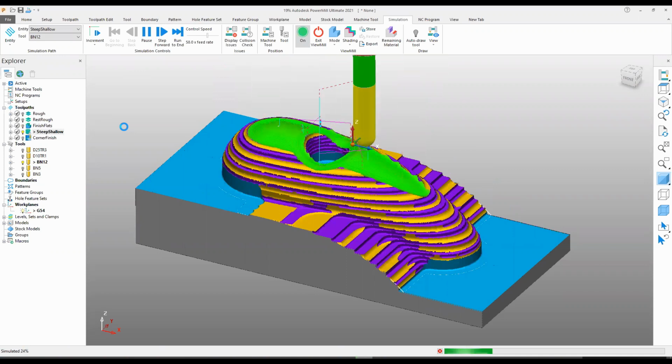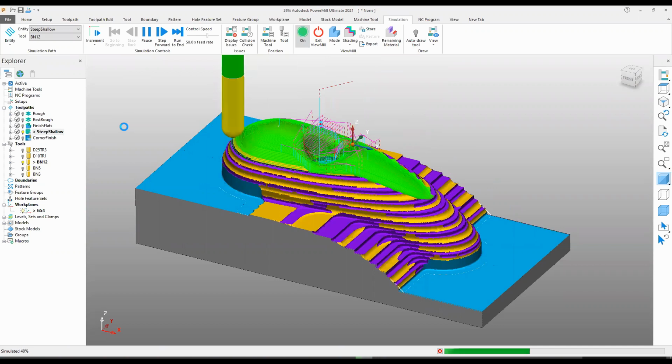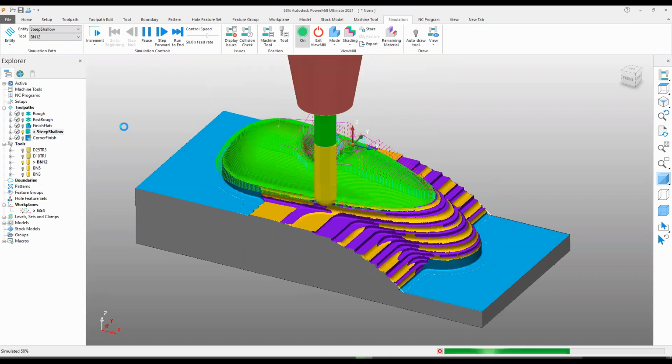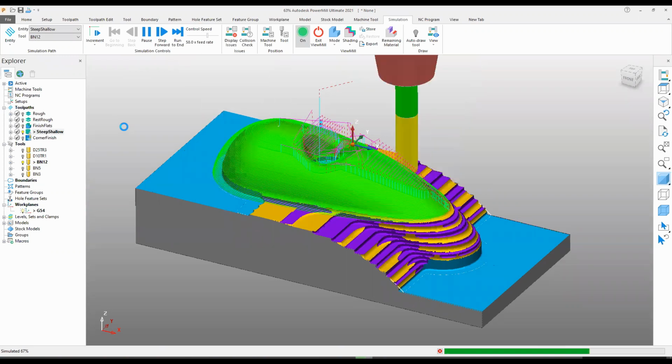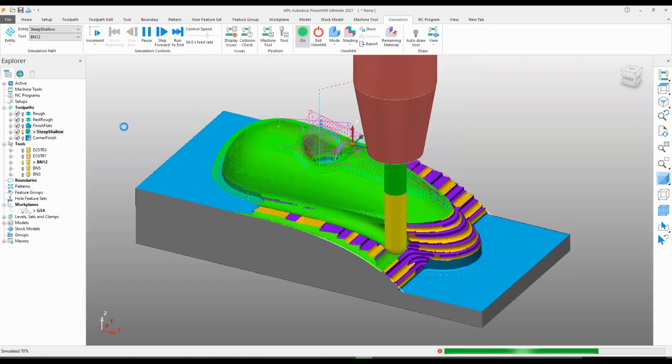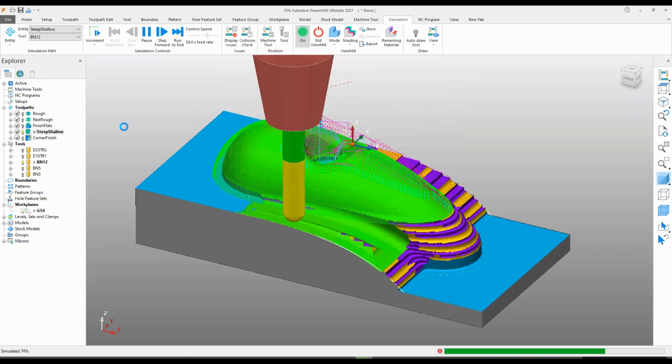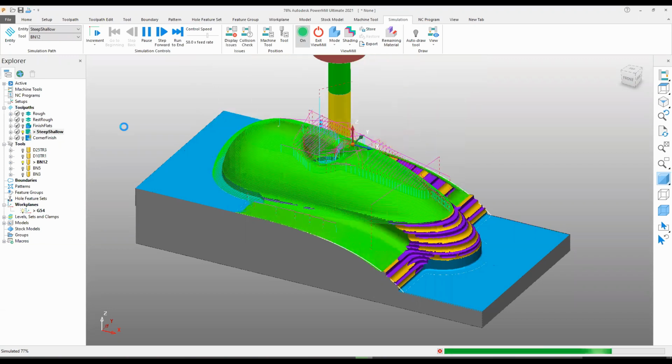In a moment, we will see how we create an NC program. You could also have created the NC program first and then run the complete simulation in one go through, so you can see the complete NC program cut on the part and not simulating each individual toolpath. But I thought it's better to explain it like this.